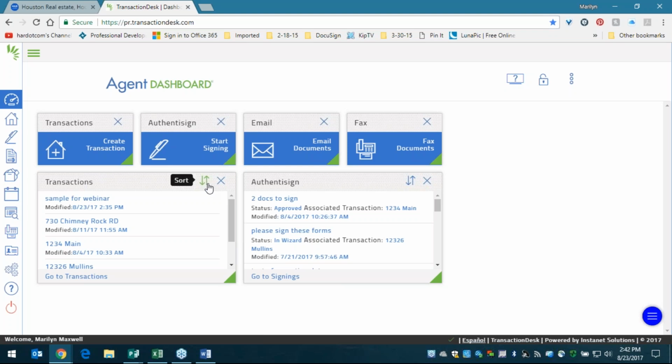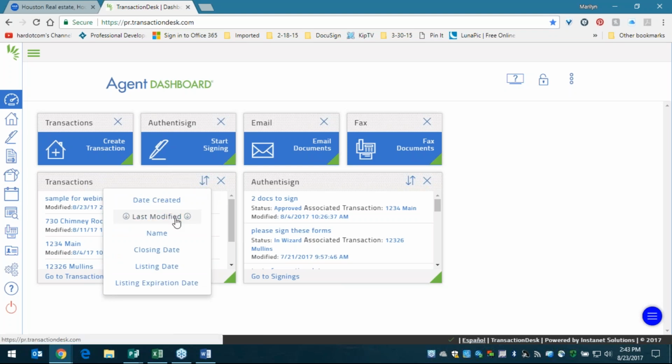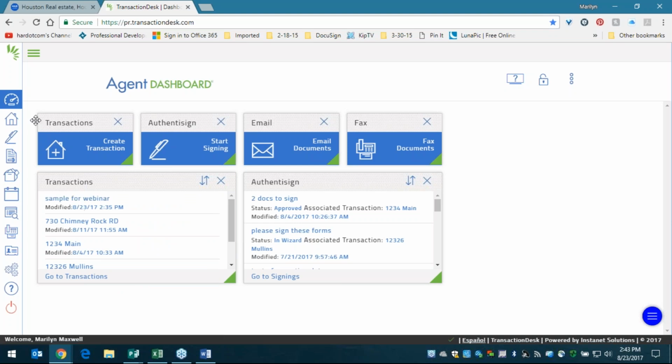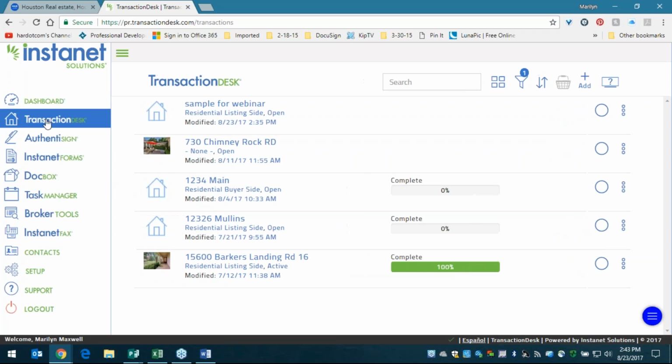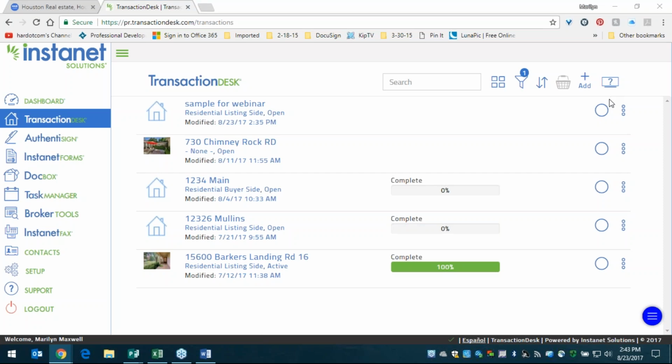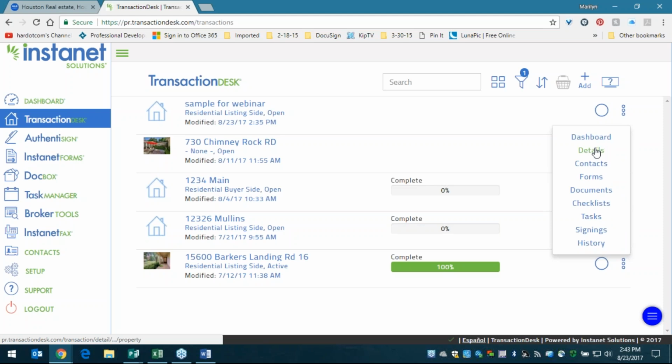You can sort by the most recently created, date order, name of the transaction, closing date, listing date, expiration date. So you can sort by a couple of different things. And you can just click the name of it to open it up and go in and edit it. Or again, you can go into the second section, that transaction desk section, and click the name from there. Either one allows you to get right back into the transaction. From this transaction desk section, the little radio buttons, the stoplight menu, they call it, on the right, these are all the different pieces of the wizard I just went through.